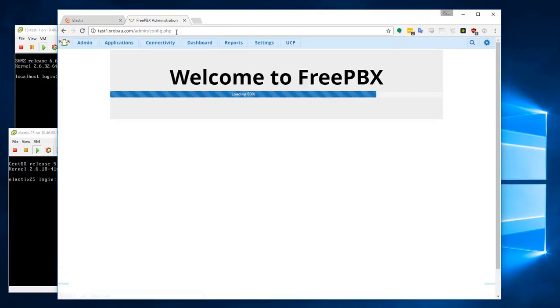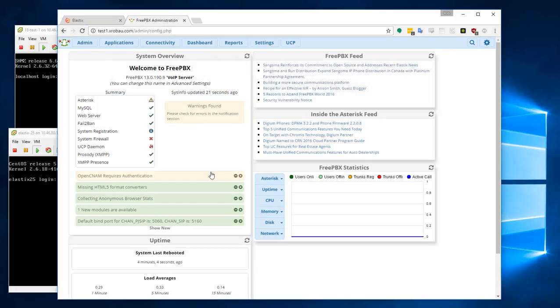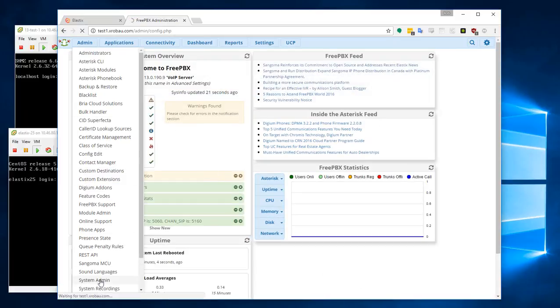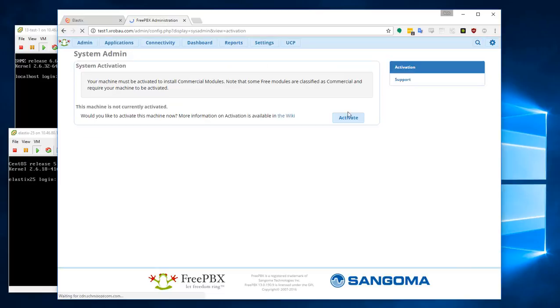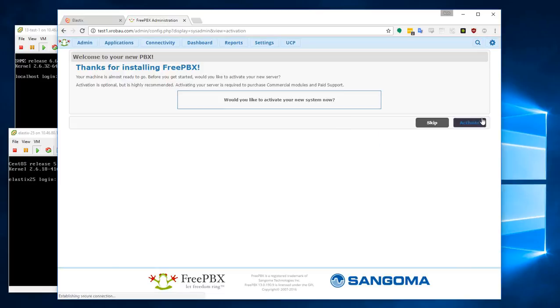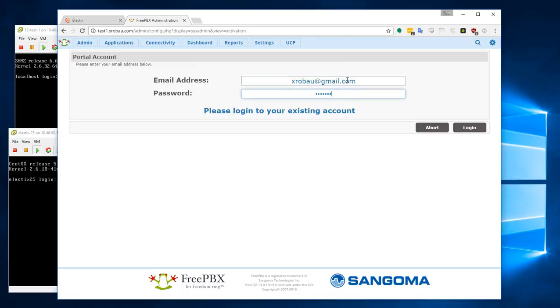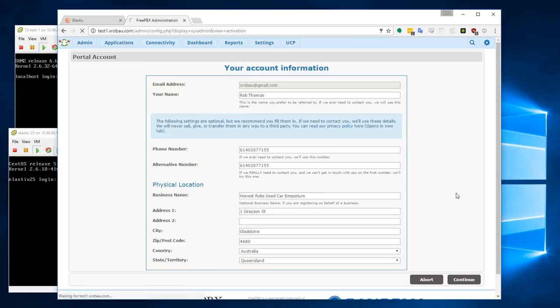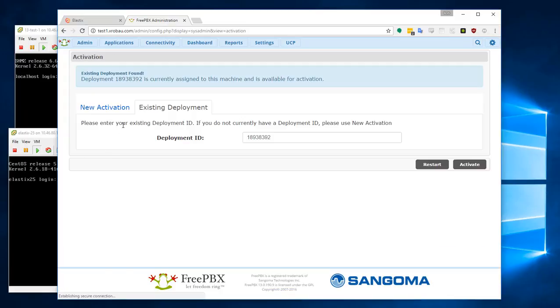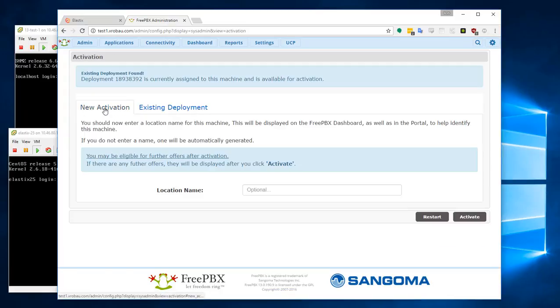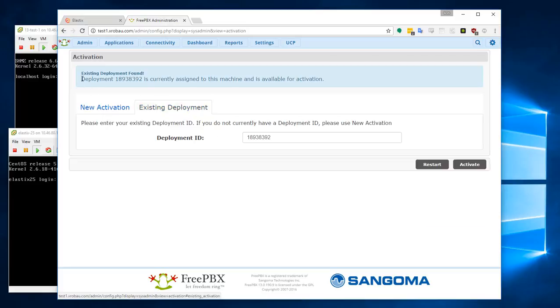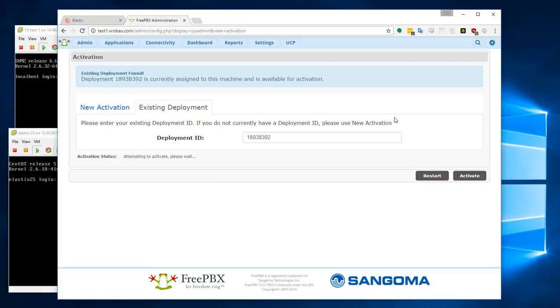I have sped this up because this is pretty much an untouched install. So I need to go and activate it using the activation wizard. I obviously already have an account, but if you didn't, it would be asking you to fill in all your details rather than having them already there. Also, because I've previously activated this machine before I reinstalled it, it already has a deployment. If I wanted to create a new one, I could, but I'll just let this one activate using its standard one.